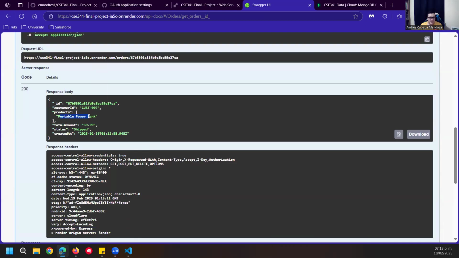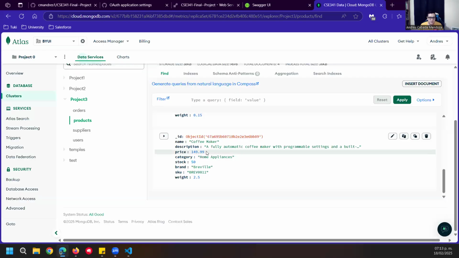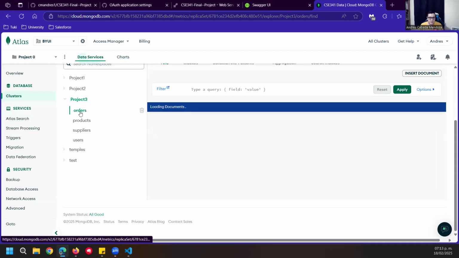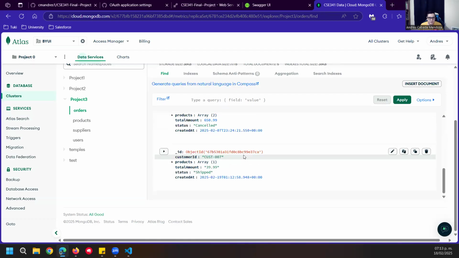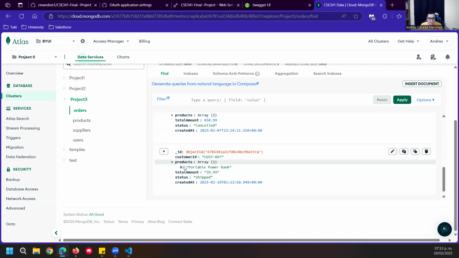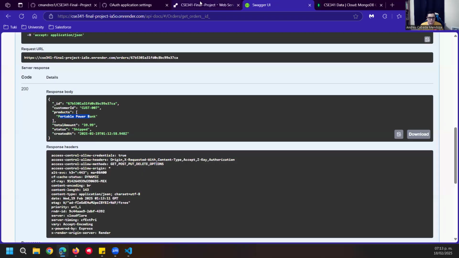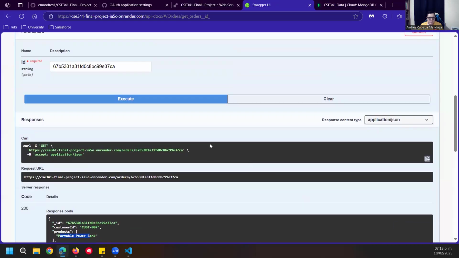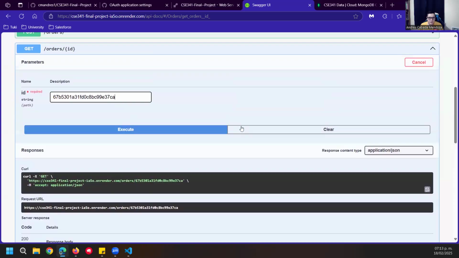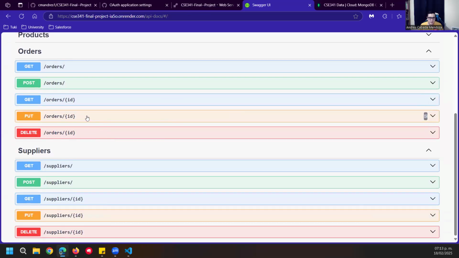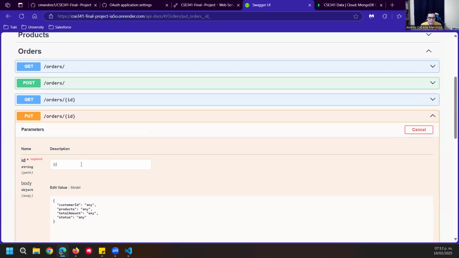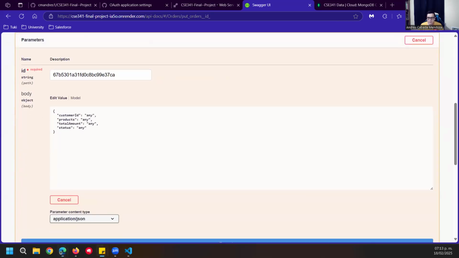The power bank is now there. So if I go to orders, the last order should be the power bank that I just created, and yeah, it's portable power bank. It was created with the same status. Everything is fine. So let's get a single, and let me try to update this again.